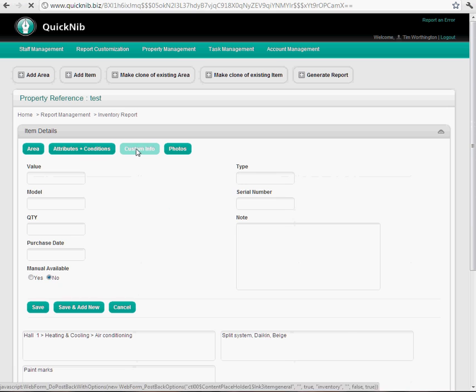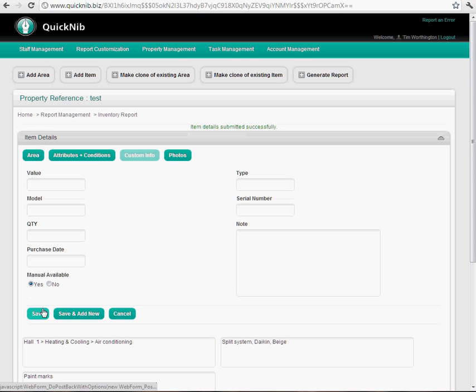And we're going to look at custom information. It comes with an operating manual, and there are no photographs. So again, we save this. And we have now added another item. The item has been submitted successfully.